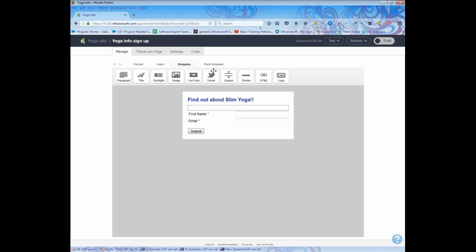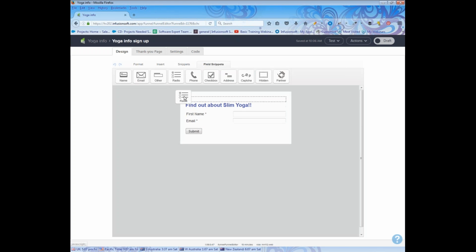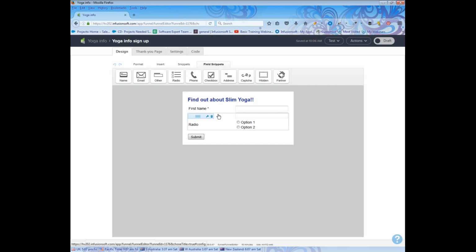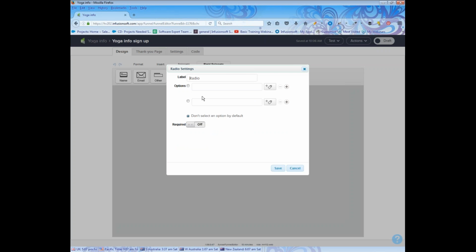And this one I'm going to do something different and come to the field snippets. And I'm going to use this radio button right here. So I'm going to grab the radio button. I'm going to put it right under email. I can move it if I want to and move it between first name and email. And the label is, I'm going to say choose one. After I hit choose one, that's going to be the label of my button.